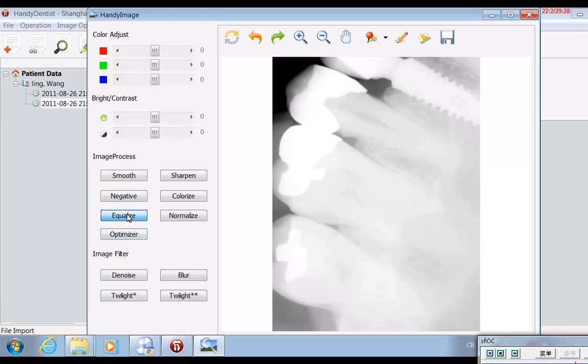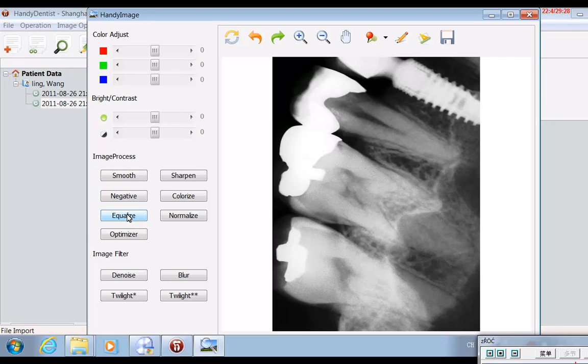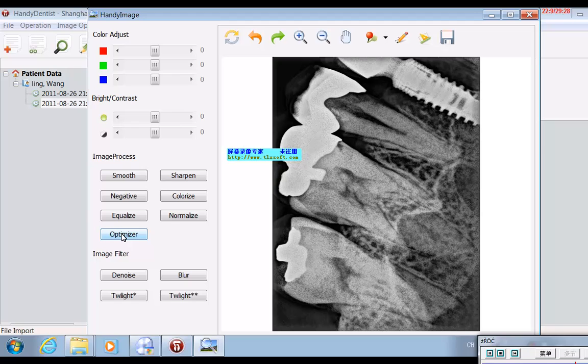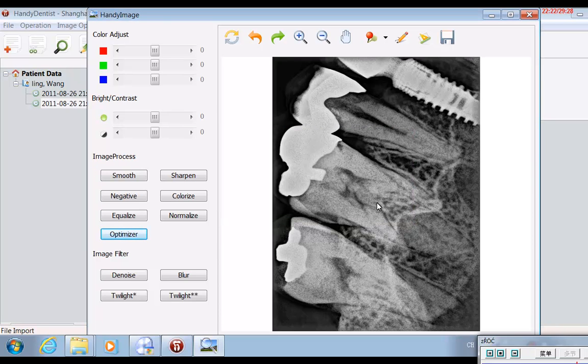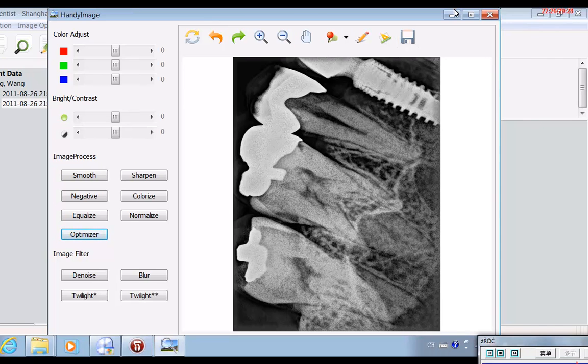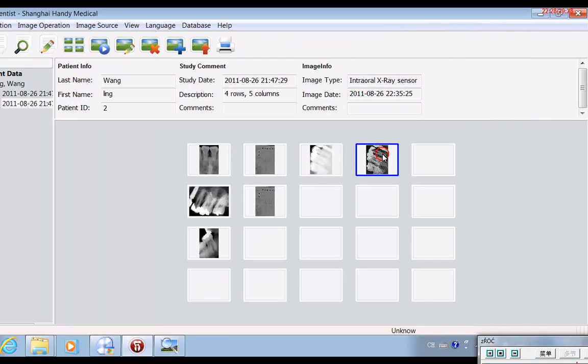We try equalize first, and then we click on optimizer. We will see there is a big difference from the original one. We save it. Click on yes. This edited one has been saved. Okay. Next, let's go back to the software main interface, and we can compare these two pictures, the edited one and the original image.